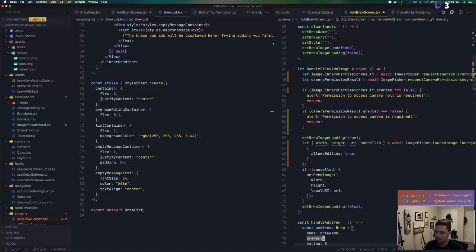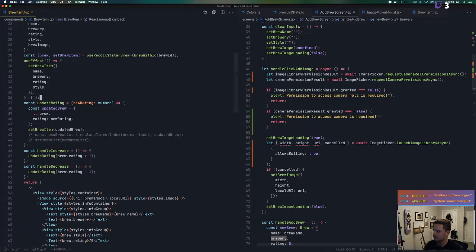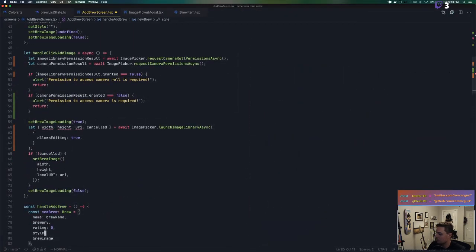All right, so here's our code. Again, let me close this and let me close this. We don't need this open. So here's our code for handling showing the image. We're just going to set the state to show the modal for now. So what we'll do is we'll just comment this part out.